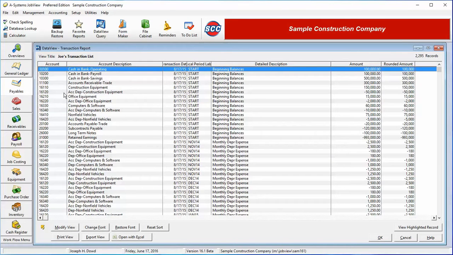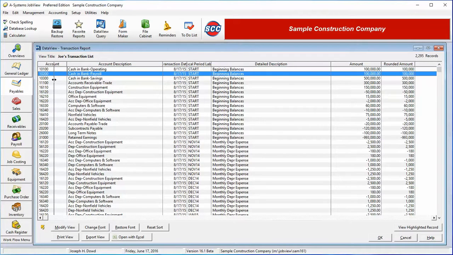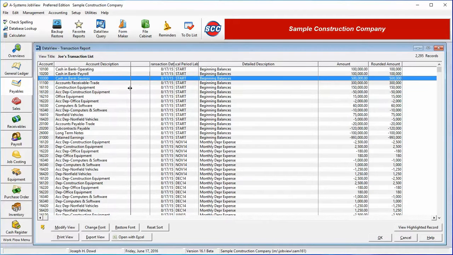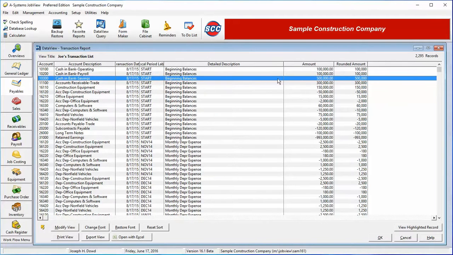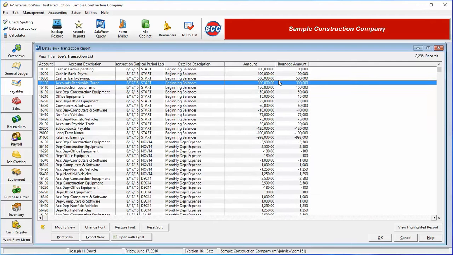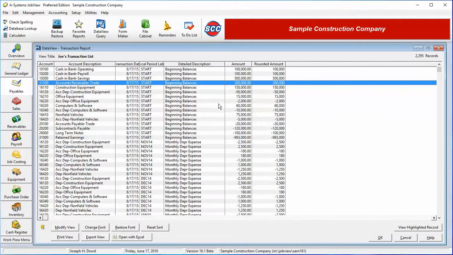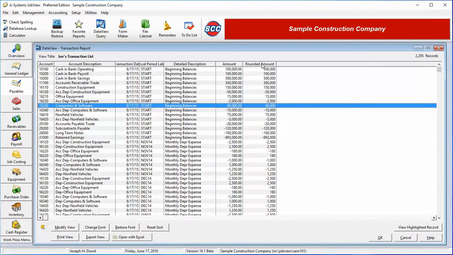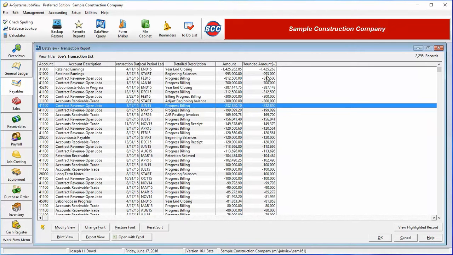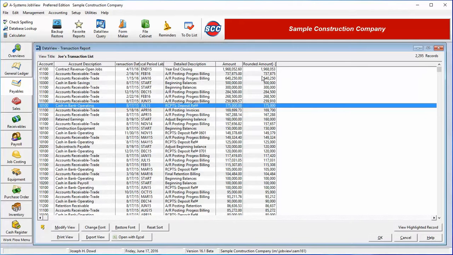There are two functions we can perform while the view is displayed on the screen. These include resizing columns and instant sorting. If we click on a column divider and drag, we can resize the column. If we click on the heading of any column, we instantly sort the view by that column. For example, if I click on the Rounded Amount column, my records are sorted in ascending order by amount. If I click on the same column heading again, the records are resorted in descending order by amount.